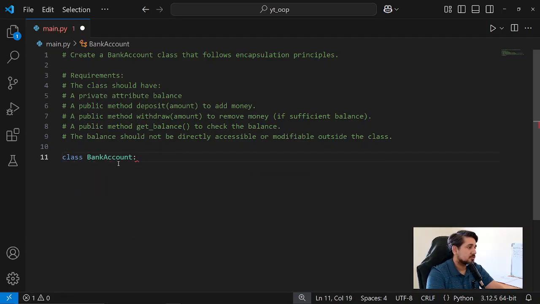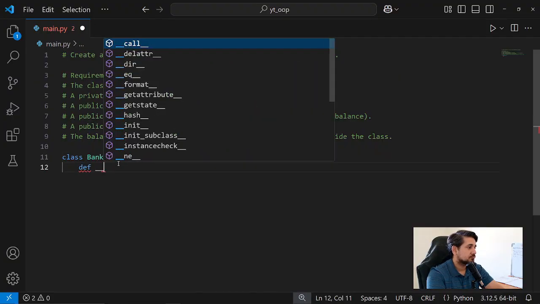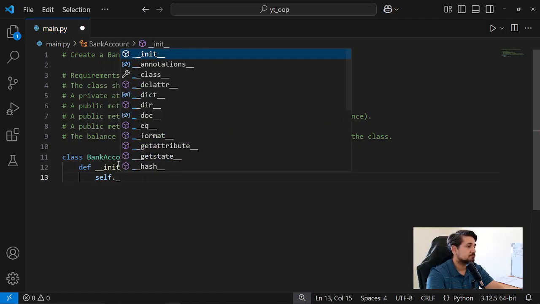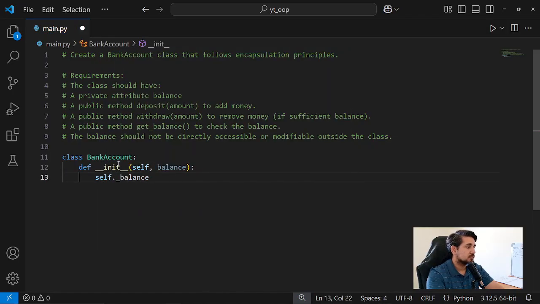No inherited classes here. We'll go straight into the constructor. So the only argument that it'll take is the initial balance. Now we'll initialize the private variable balance. So this is the syntax in Python to initialize a private variable with the underscore before the variable name.